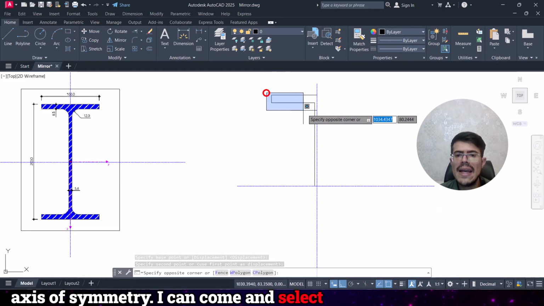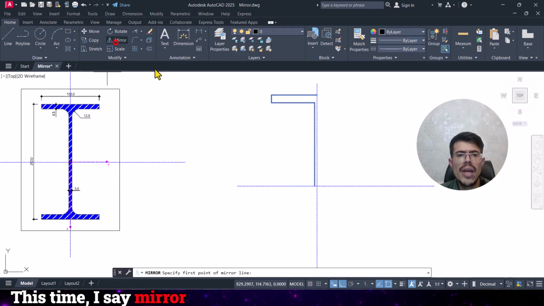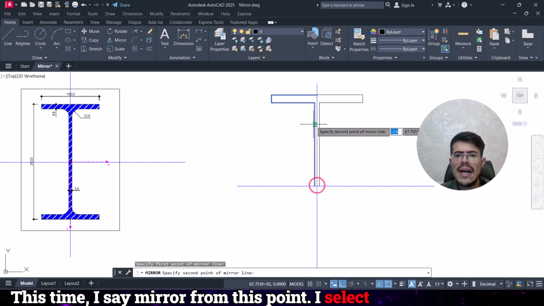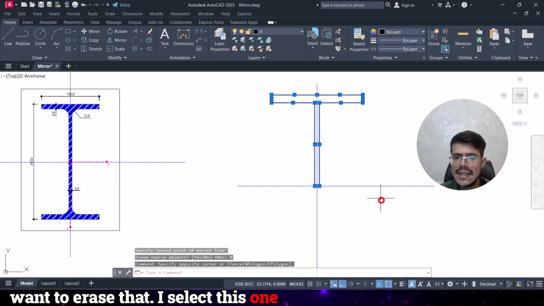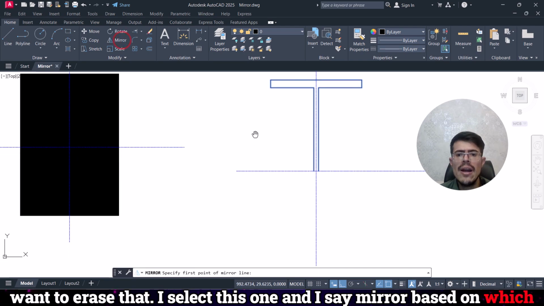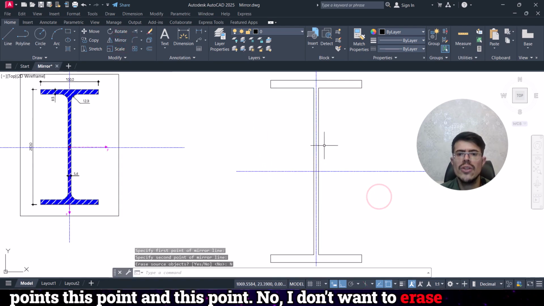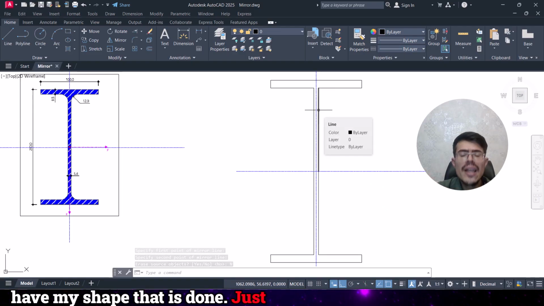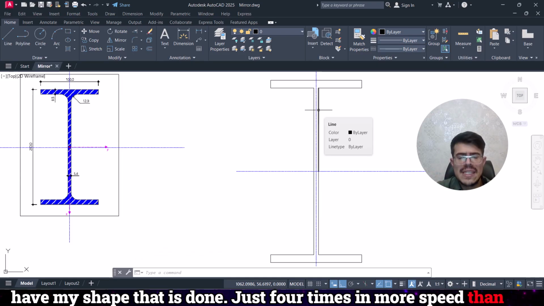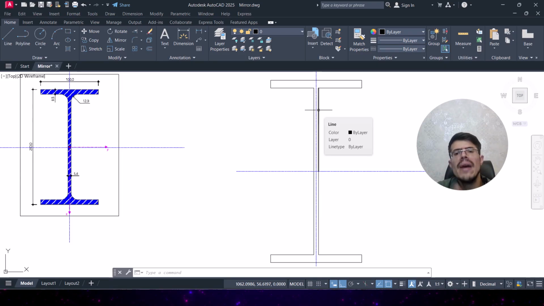I can come and select my objects that I have here. This time I say mirror. From this point, I select this point. No, I don't want to erase that. I select this one and I say mirror based on which points? This point and this point. No, I don't want to erase this. Now I have my shape done 4 times faster than the way that I would need to draw my whole shape at once.